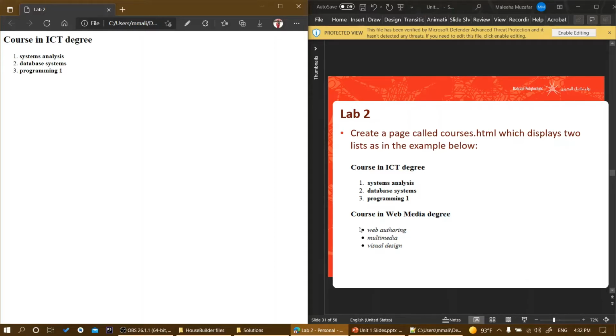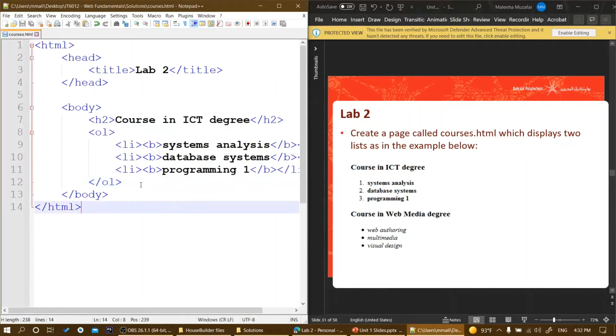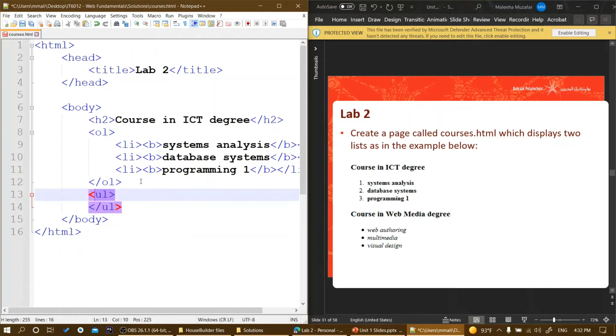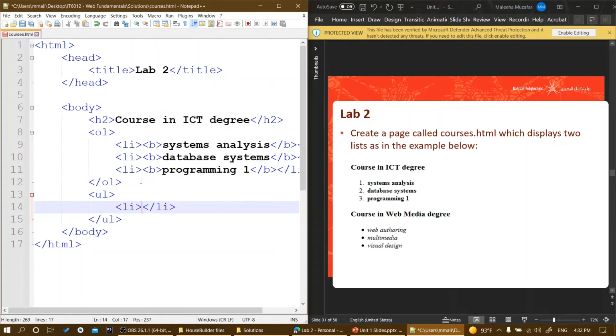Now this list is a bullet list. You can display a bullet list using the tag UL, and U stands for unordered list. So if you want to display a numbered list, you would use OL, which is ordered list. And then here for the unordered or the bullet list, you would use UL. So here UL, and then LI. Okay, before that, there's a heading, course in web media degree.